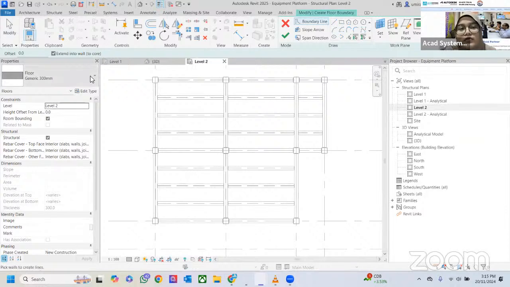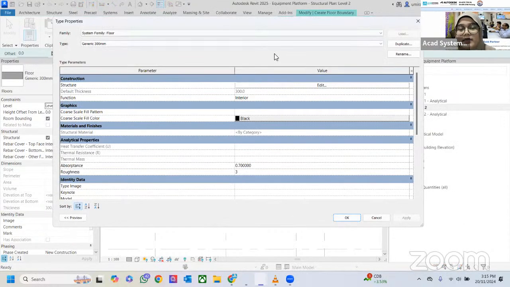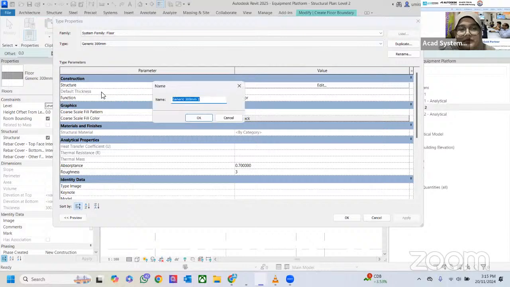And then what I'm going to do is, before I draw where I want to add the steel platform, I'm going to edit the type and then add the steel platform type in my floor option. So I just click on Duplicate here.